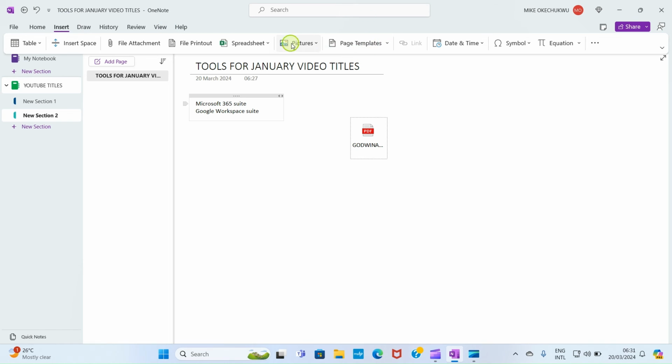Still in insert, we have other options. If we want to attach a picture to explain a particular thing, you can go with pictures. You can also attach a spreadsheet file, page templates, time and date, symbol or equation. So it has a lot you can attach here, which allows you to insert pictures in your notebook.